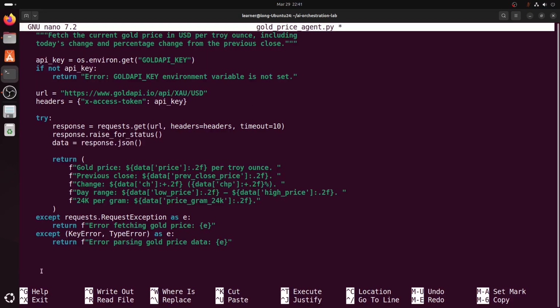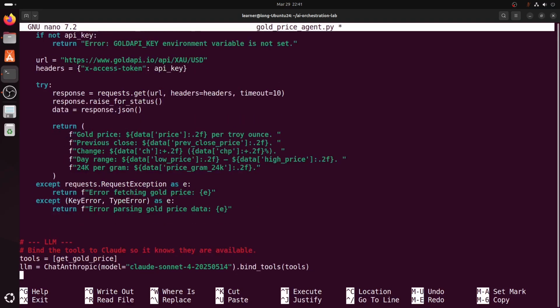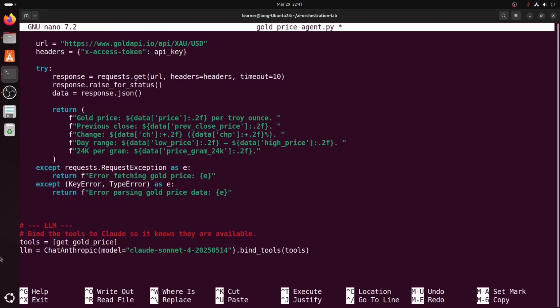This is the key difference from Tutorial 2. We still create a chat Anthropic instance, but now we call .bind_tools to tell Claude that the get_gold_price tool exists and is available. Without bind_tools, Claude doesn't know the tool is there. With it, Claude can decide to call it.